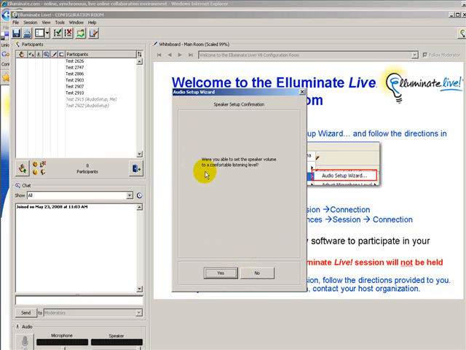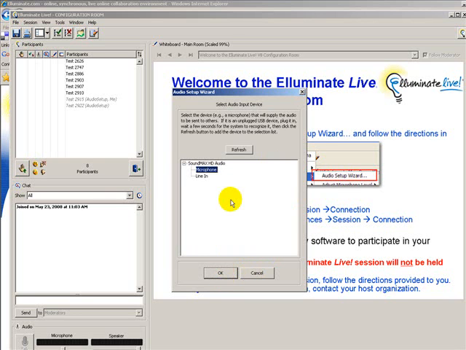You will then be asked, were you able to set the speaker volume to a comfortable listening level? Select yes or no. If you select no, you will be able to run this test again and adjust your volume. In this case, I'm going to select yes. You will then select the device that will supply the audio to be sent to others, or your microphone. Most people have more than one option here.